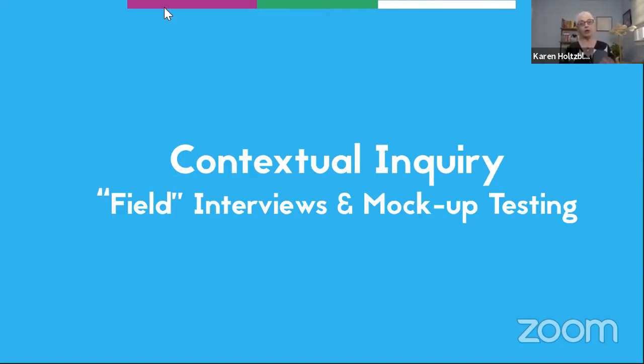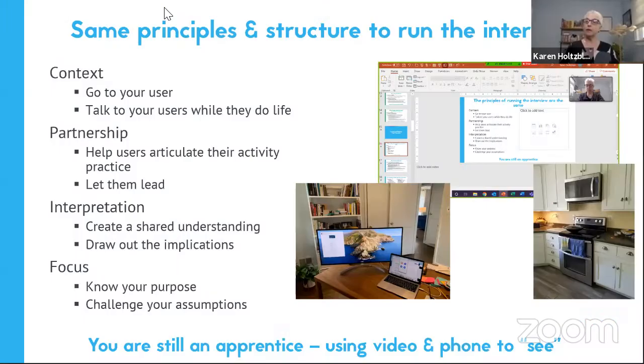So when we say we're going to go to the field, we are not changing the basic principles of how to run an interview. You want to get as close to the work as you can. You want to be in partnership with the person, so you're helping to articulate their experience. You are letting them lead. You are not leading them. You're going to share your interpretations of their experience back with them.